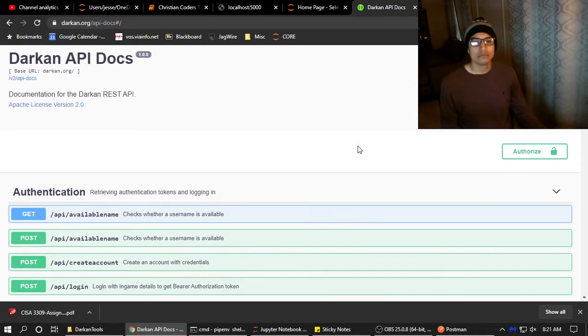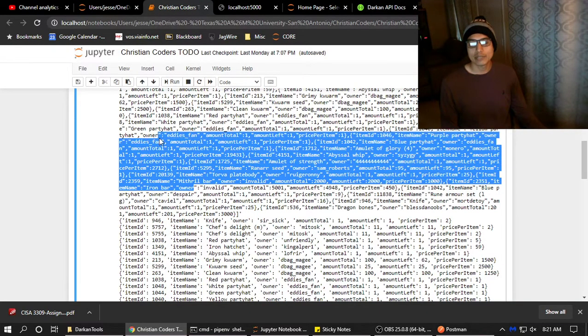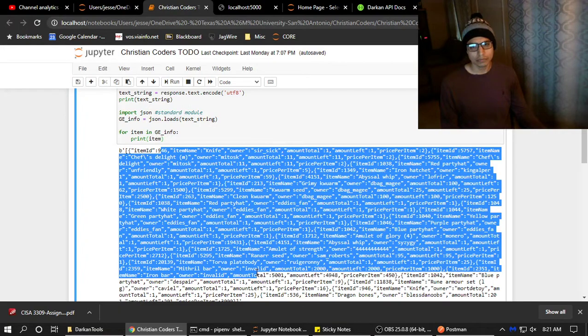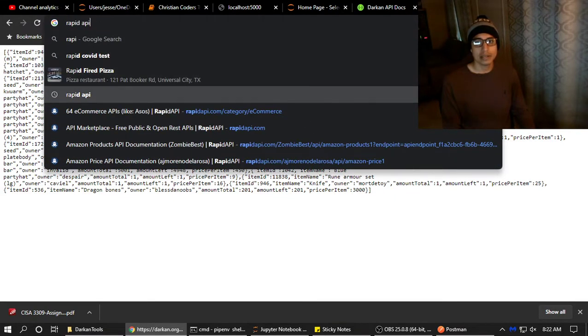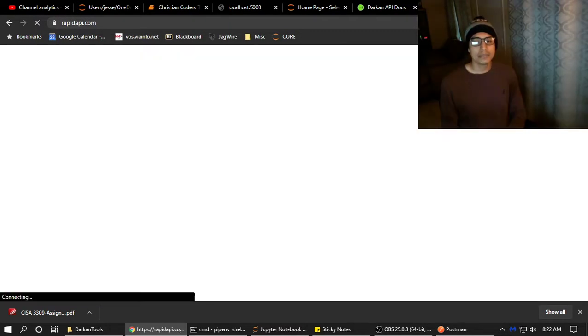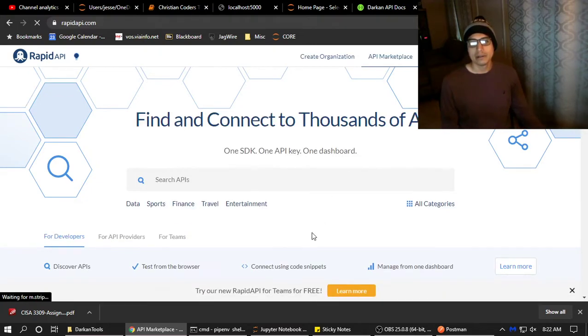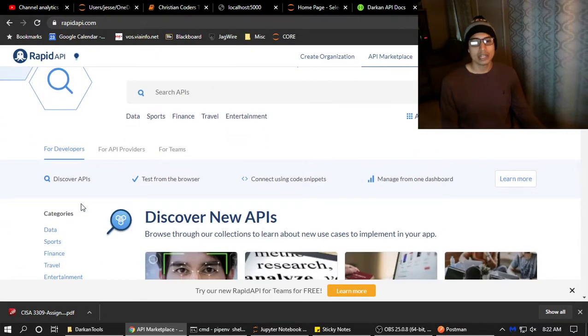I recommend maybe trying Darken at first, just to get up to this point as practice, to where you have the actual bytes. And then if you want to really challenge yourself, you can go to rapidapi.com. What's it called? rapidapi.com. And you can look up some of the free ones. Usually there's a developer subscription that you can use to pay for different APIs, and they actually charge you for that sometimes. So you can go on here and discover the APIs to do whatever you'd like.